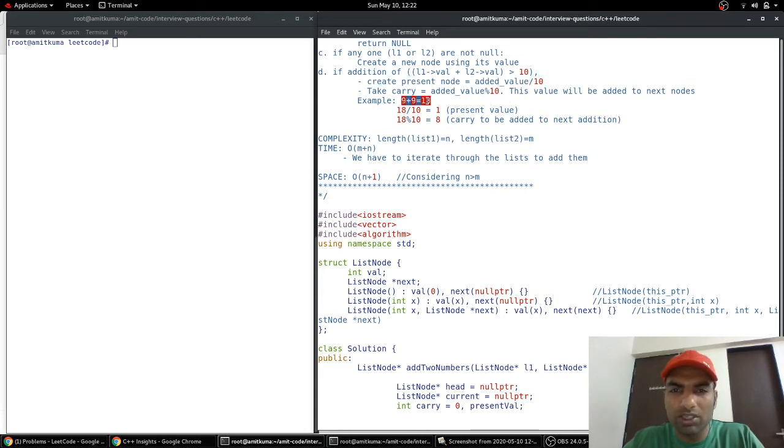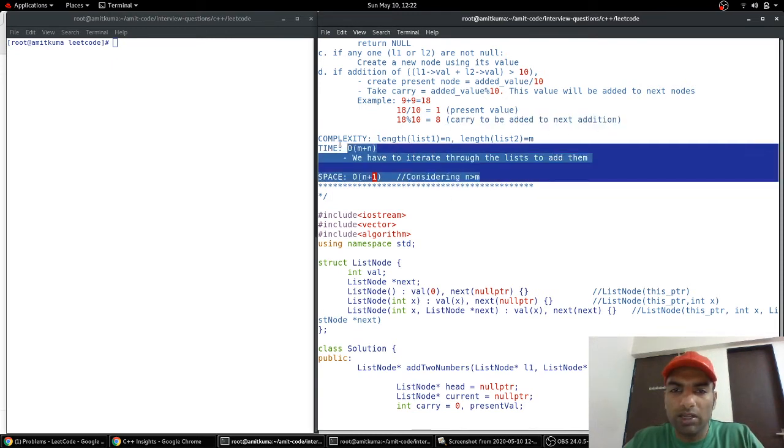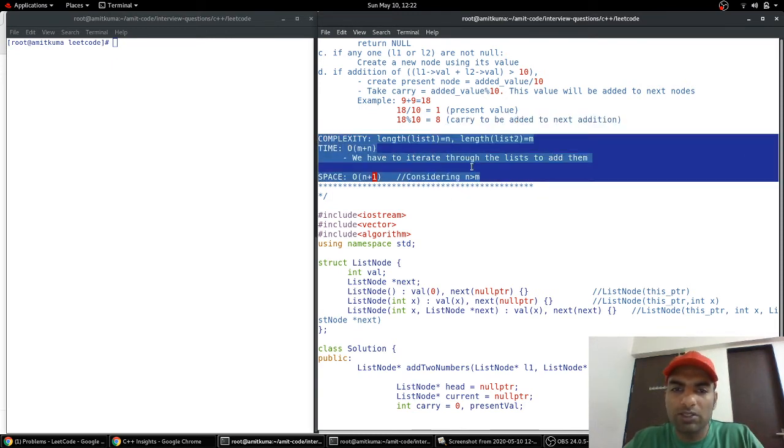Let's suppose the two nodes are 9 plus 9. In this case we will have an added value of 18. The remainder will be the present value of the node, and we have to provide a carry, which is the added value divided by 10. This carry will be added in the next addition. I'll discuss the time complexity and space complexity later.